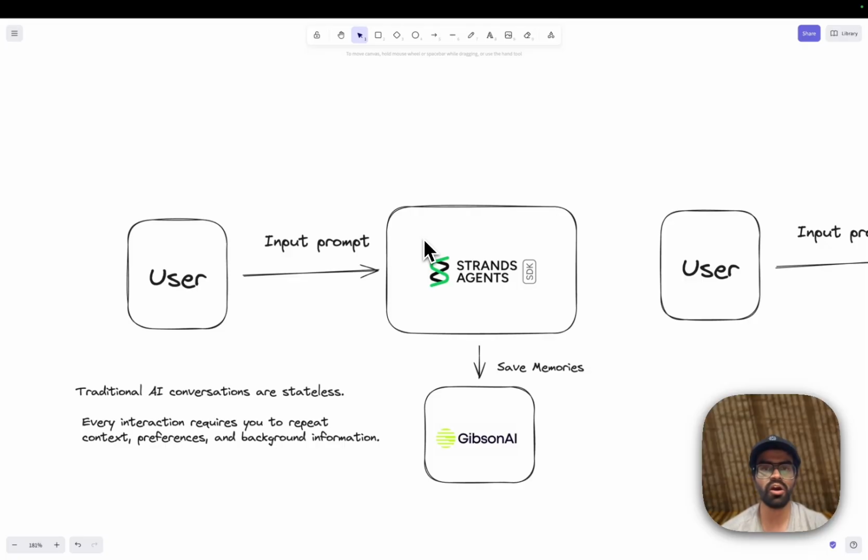So in this video, you'll learn how you can leverage memory to maintain context across a single session or across multiple sessions with the help of an open source project called Gibson Memory inside of an AWS framework called Strands SDK, which is an official AI agent framework from AWS.